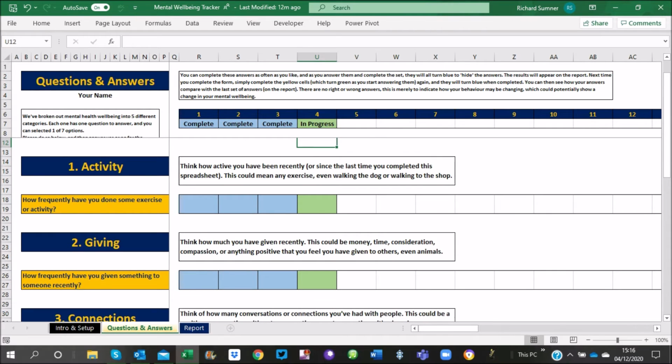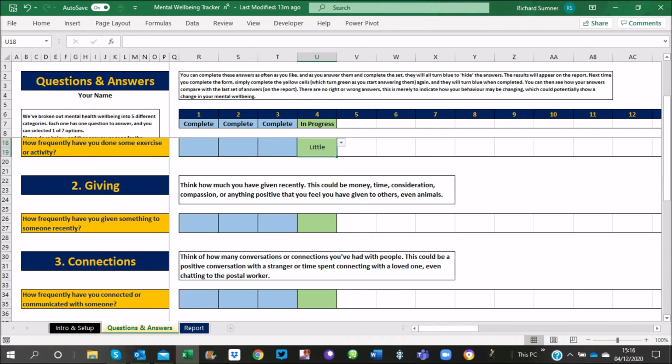It says for activity, for example, think how active you've been recently or since the last time you completed the spreadsheet. This could mean any exercise, even walking the dogs or walking to the shops. Now what you need to do is choose none, very little, little, moderate, more, much more, or obsessed. Obviously none could potentially spell a problem if you're doing that long term, and obsessed means an unhealthy obsession. So you can tick any of these things from none all the way to obsessed. I'm just going to pick some random ones here.